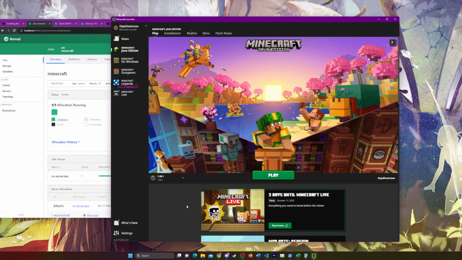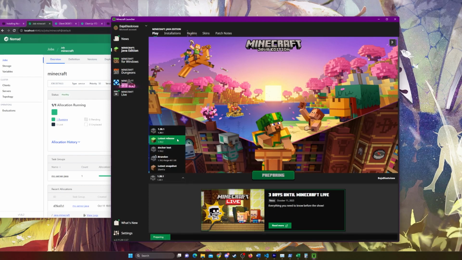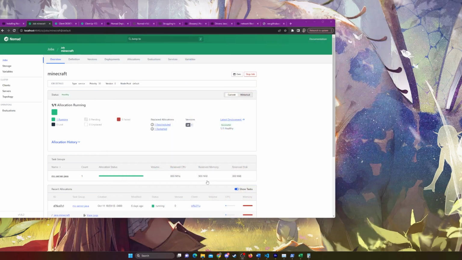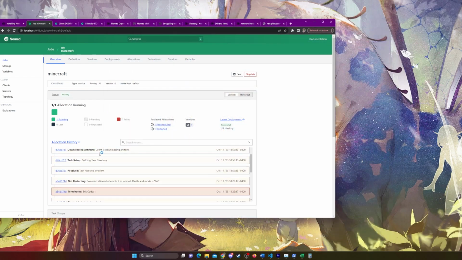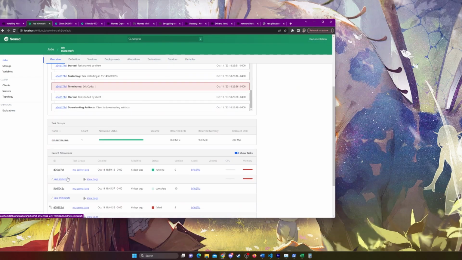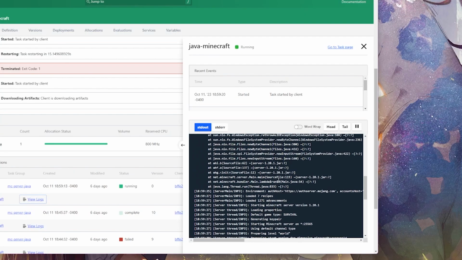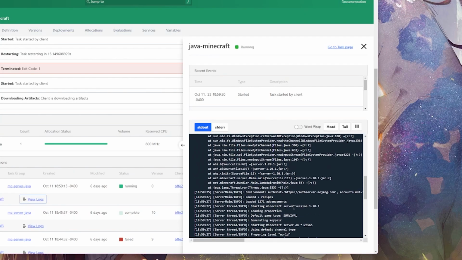So with Minecraft running using the Java task driver, I've loaded up the client. I'll go ahead and hit play. Again, you're going to want to make sure that your client version that you're choosing, which here is 1.20.1, matches your Minecraft server version that you're using. And you can also view that in the logs. If you scroll up, it'll say starting Minecraft server version 1.20.1.